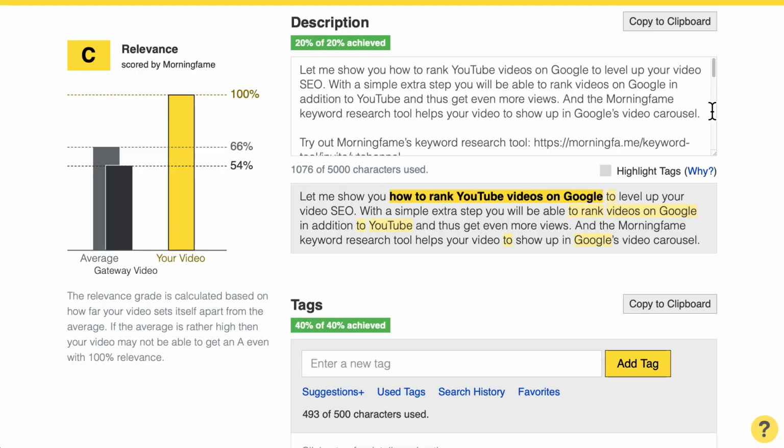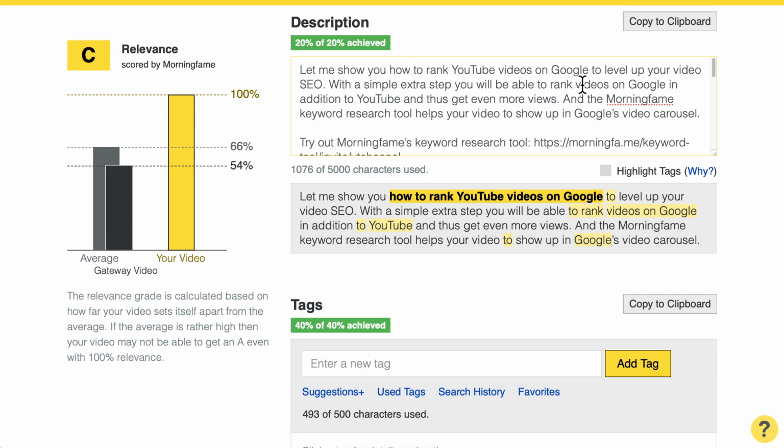Let me give you a great example for a video description for a YouTube video. Here, you usually see, like in this case, a text that describes the video, which is human readable. But as you can already see here, I typed it into the Morning Fame Keyword Research tool, which marks the target search terms and the words in that search term, so that we can see how this search term is ingrained into the video description.